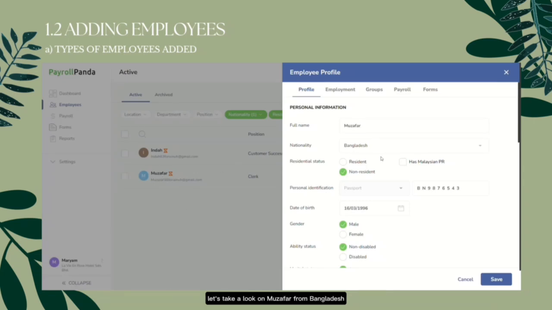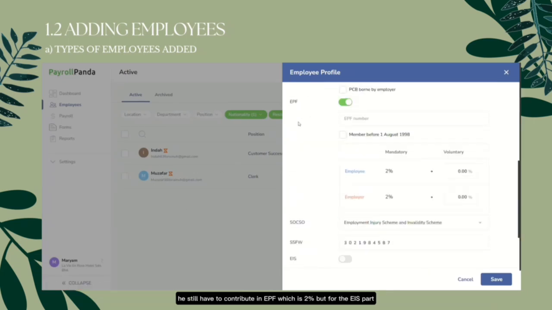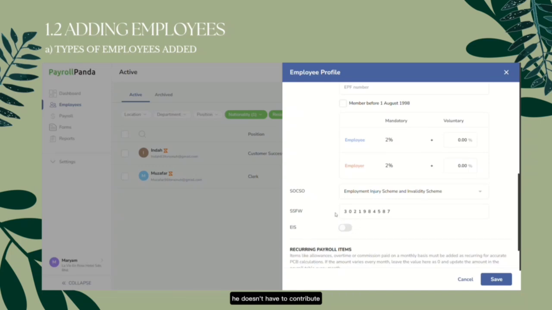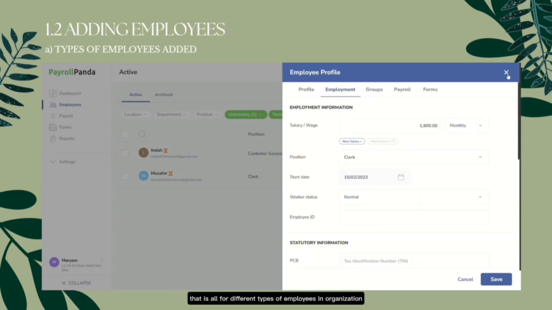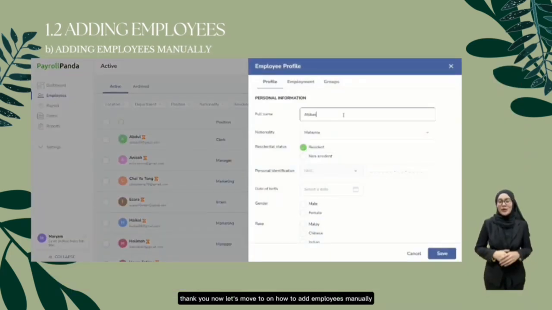Let's take a look at Muzaffar. He's from Bangladesh. He's a non-resident. When we click on the employment tab, he still has to contribute to EPF, which is 2%, but for the EIS part, he doesn't have to contribute. And that is all for different types of employees in an organization. Thank you. Now let's move on to how to add employees manually.